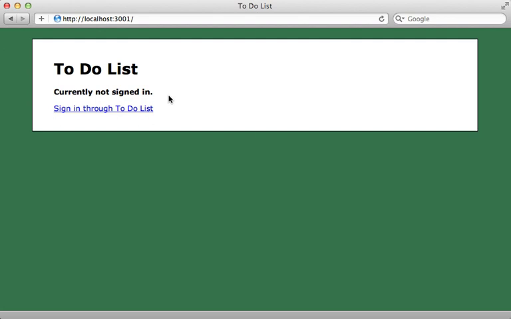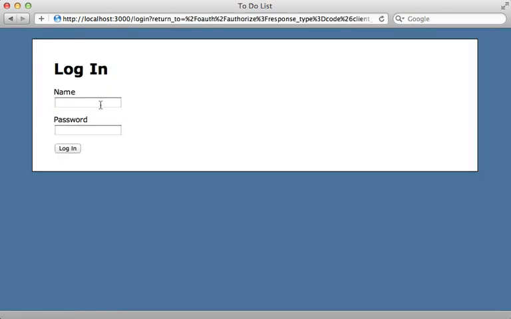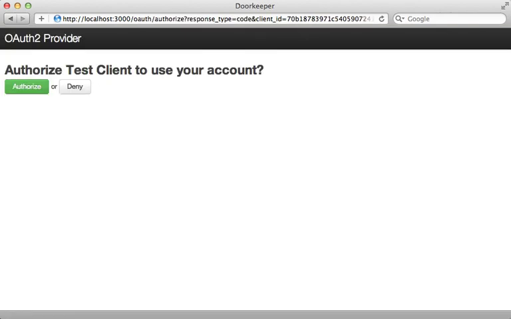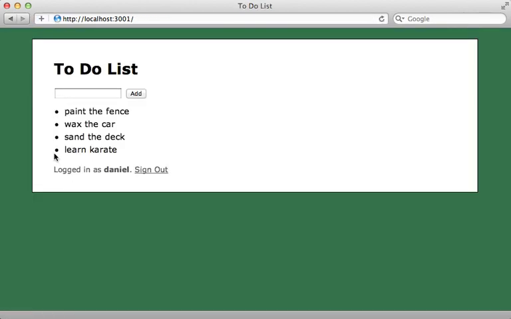Well, that's it for this episode on using Doorkeeper to make an OAuth provider. This way users can sign in through your application, and then they can grant permission to another application to access the API.